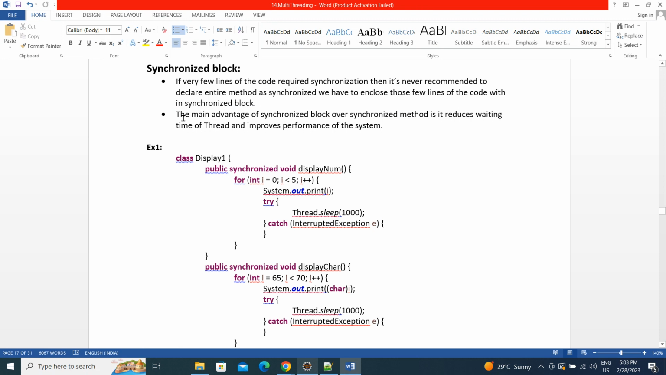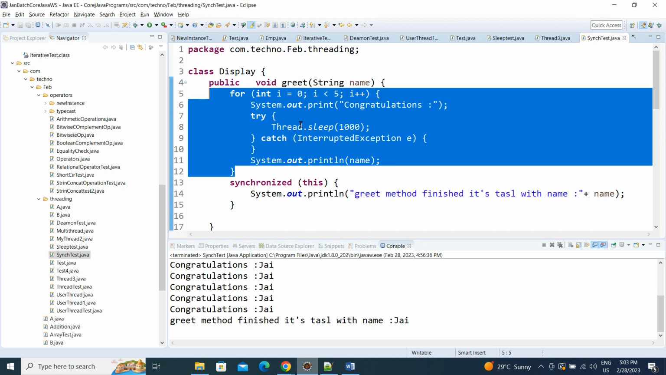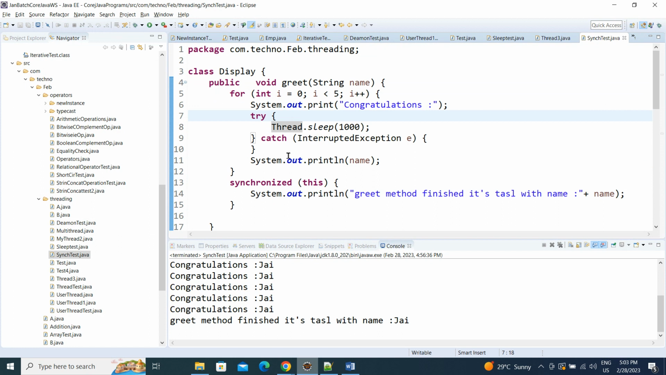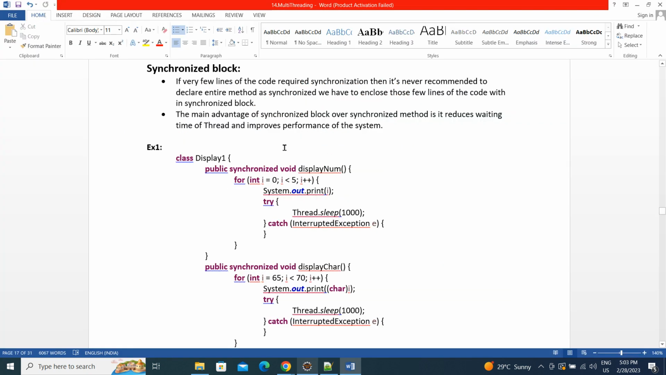The main advantage of a synchronized block over a synchronized method is that it reduces the waiting time of a thread. The rest of the lines of code can be executed by multiple threads at a time, and only this block of code will not be executed by multiple threads at a time. So it is not stopping the execution of other lines of code. If you want to make only a few lines of code thread safe, we can use a synchronized block instead of a synchronized method.